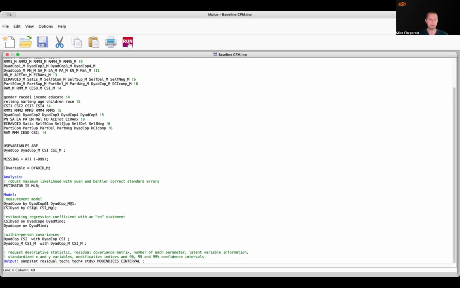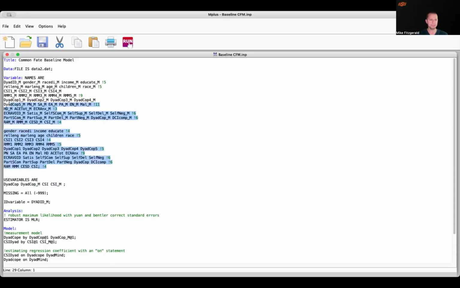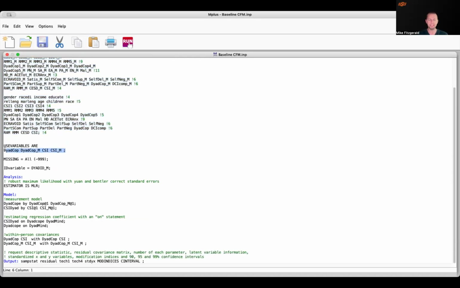So scrolling down, we're going to next look at the usevariables subcommand within the variable command. What the usevariables command does is I'm telling Mplus I'm only going to use these 4 variables. We have 70-something variables in the overall data set, and I'm only telling Mplus I want to use these 4 variables. All right. So whatever variables are going to be included in your analysis, you want to tell Mplus that they are going to be included in this usevariables command. And if you don't, then Mplus will give you an error.